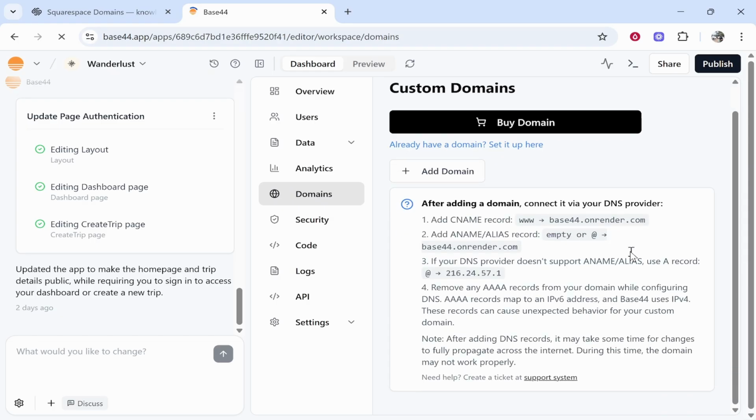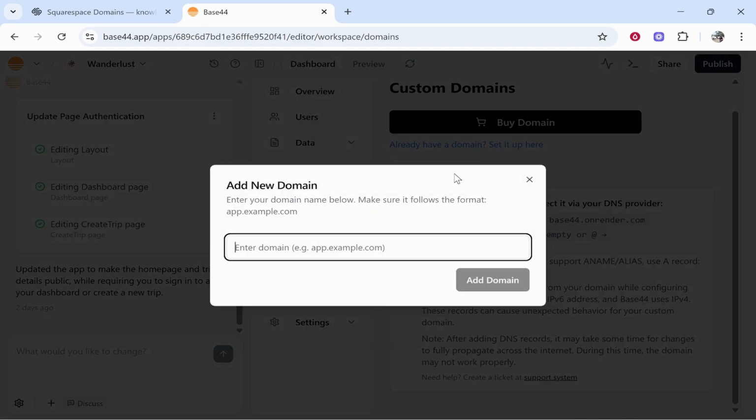It's then going to give you some instructions on how you can do it, but I'm going to show you visually in this video. But first we need to click add domain, which will open this add new domain window, and here we can go ahead and enter in our domain.